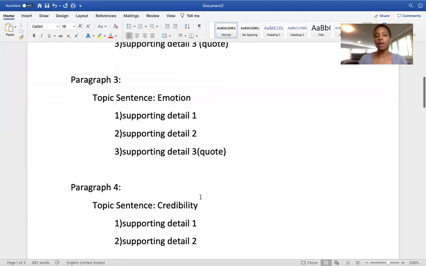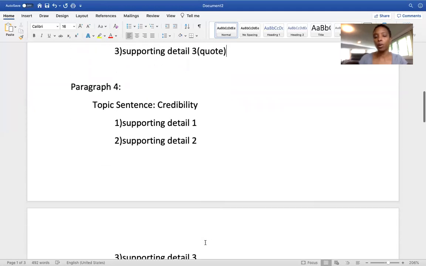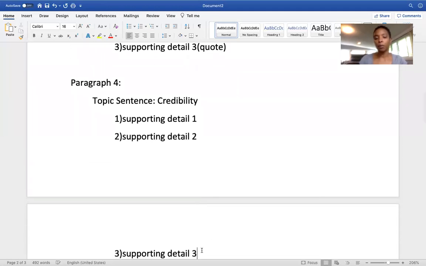So a general rule of thumb is that you can use a quote per body paragraph. Anything more is going to be too much. So, one quote per body paragraph. Another general rule of thumb is that the quote can appear anywhere in the body paragraph, but it can't be the topic sentence. You can't begin with the quote, because I still need to see a clear topic sentence.